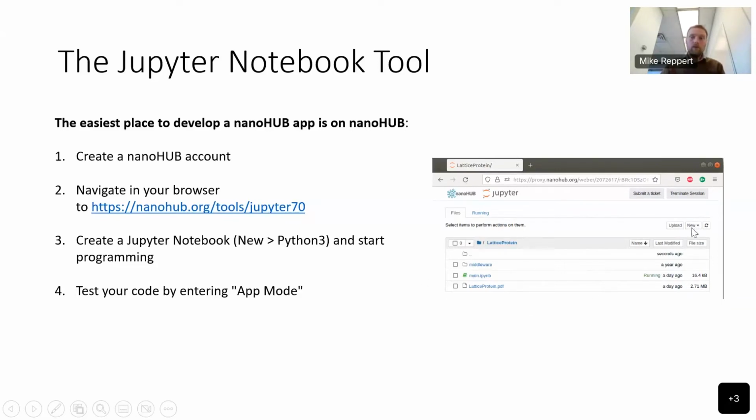So this New drop-down menu over here, if you click on this, there will be an option for Python 3. That's the default installation of Python. You can create new notebooks there and start programming away. And then you can test those programs using that app mode setting that I mentioned earlier. Click on the app mode button and it'll take the code all away, and you'll just see the GUI output or the output from the code, depending on how you set it up.